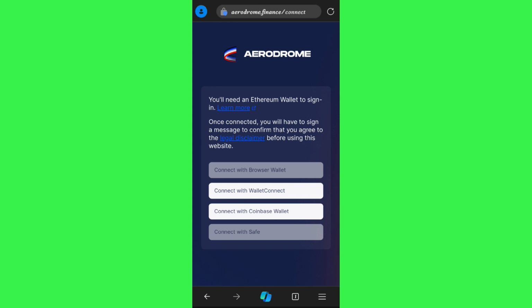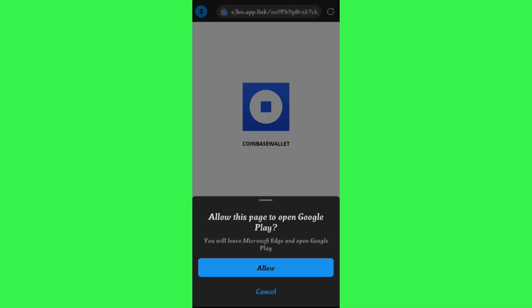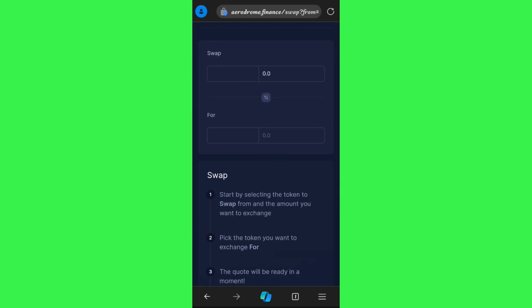Let's say you have Coinbase wallet, so you need to tap on connect with Coinbase and then tap on open with external app. Then it will redirect you to your Coinbase account, where you will have to tap on the connect button, and this way you will be able to connect your Coinbase wallet. Now once you have successfully connected your wallet with Aerodrome Finance, you can start the swapping process.